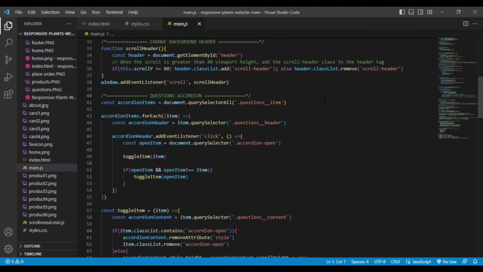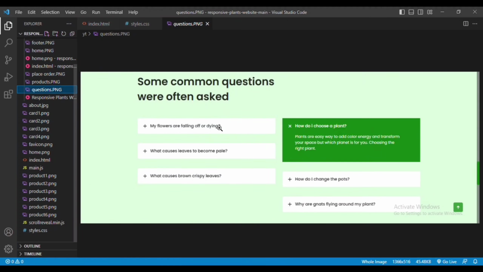Next we have the question add-on. I have shown you the question add-on before, so this is the same one. Whenever you click on it, you will get this displayed, and the answer will be displayed. So this is how you do it.